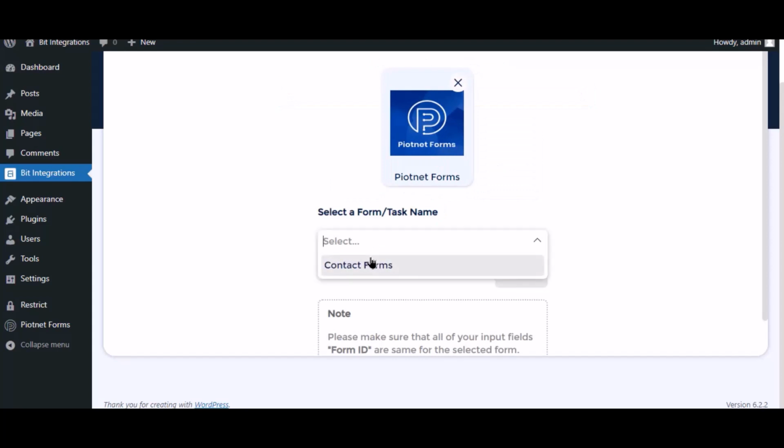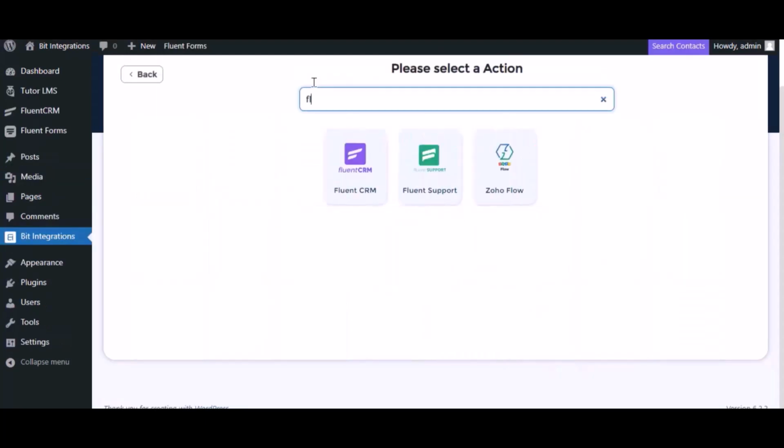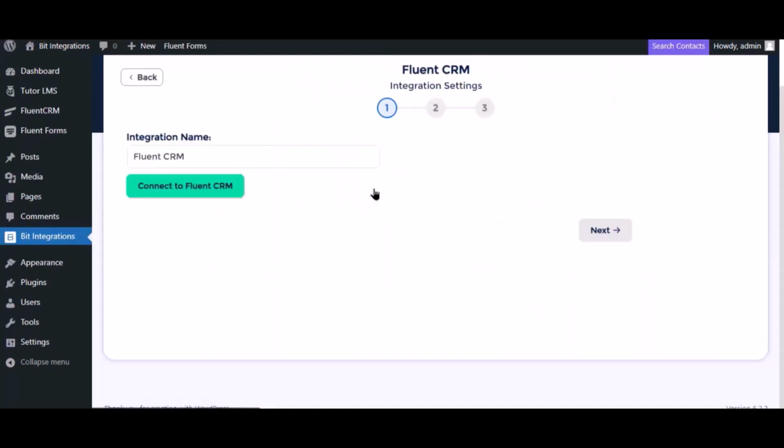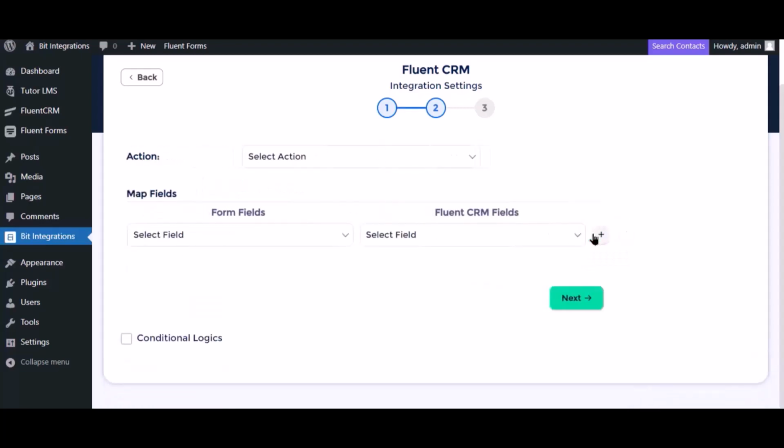Select a form, then click Next. Search and select FluentCRM for action. Click Connect to FluentCRM for authorization. Authorization is successfully done. Click Next.